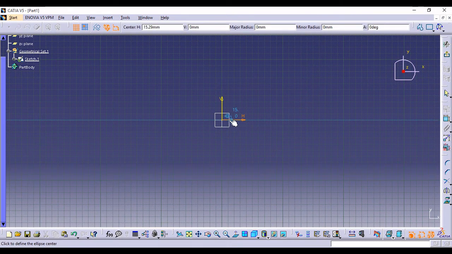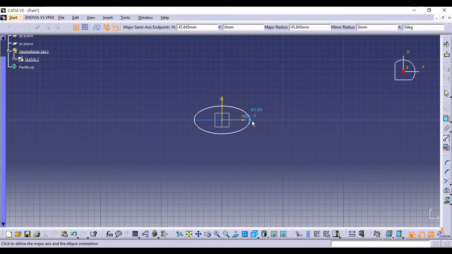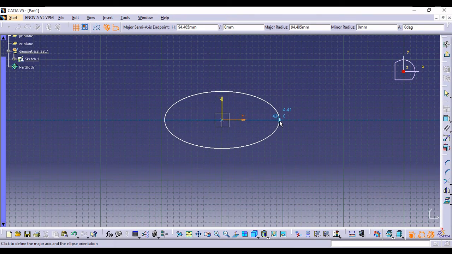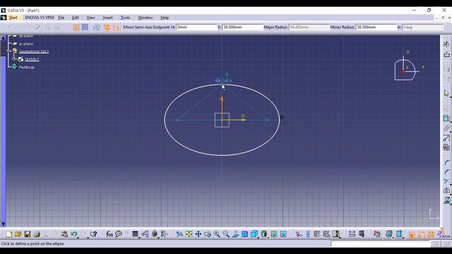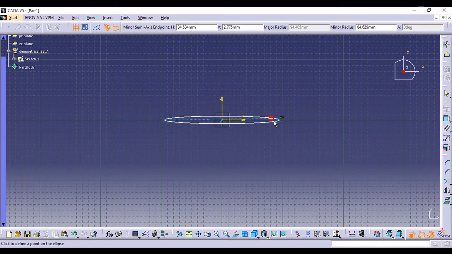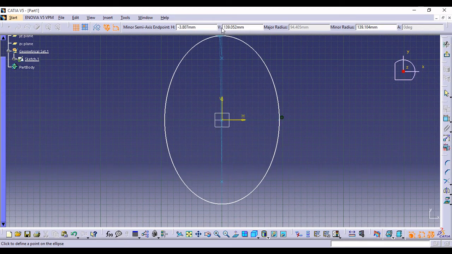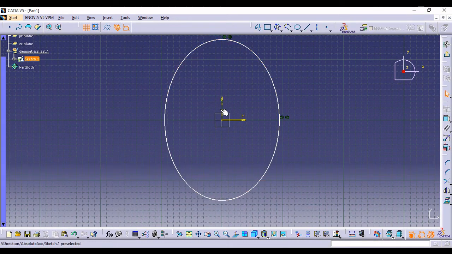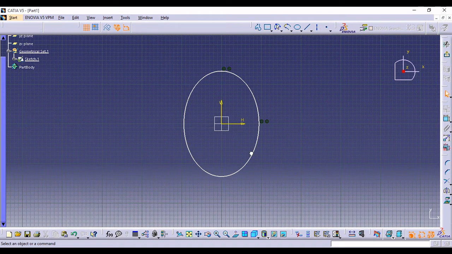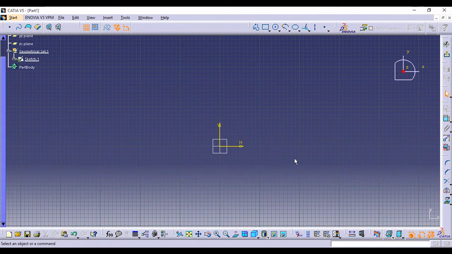Again for the ellipse we require the center point. Define maybe the major axis or minor axis first, and secondly define the minor axis or major axis. It depends. If I'm considering it as the minor axis, then go for defining its major axis like this, or vice versa. So it depends upon your selection, and you can change its dimension later on. That I will explain in my upcoming videos. Clear?